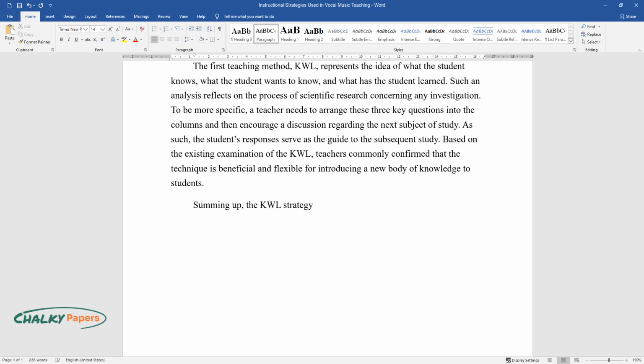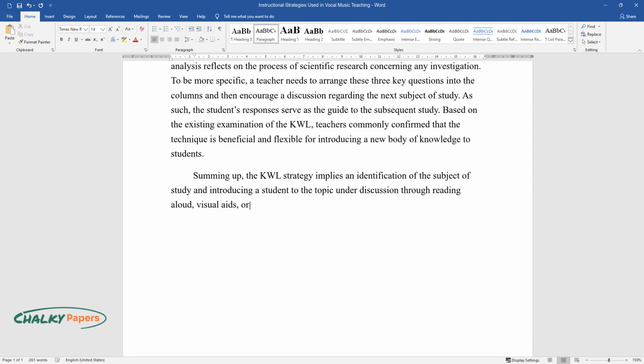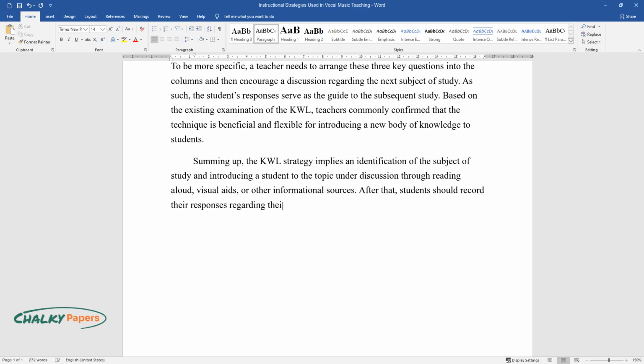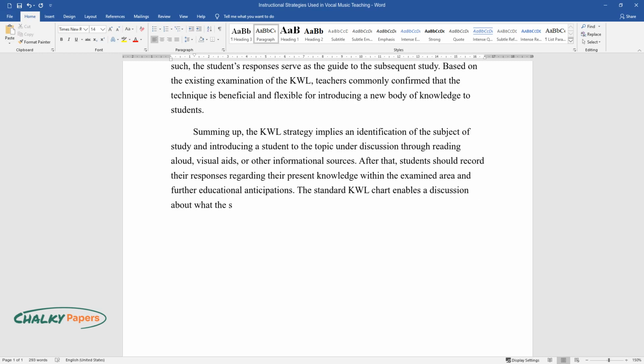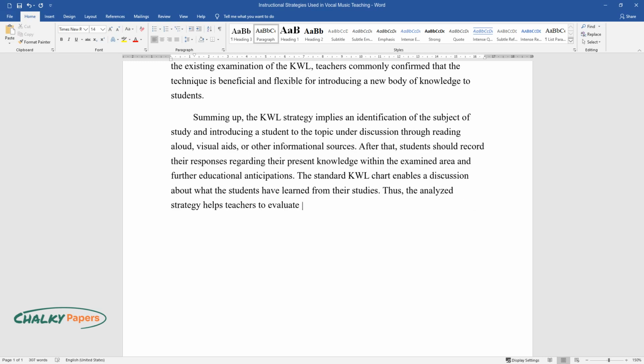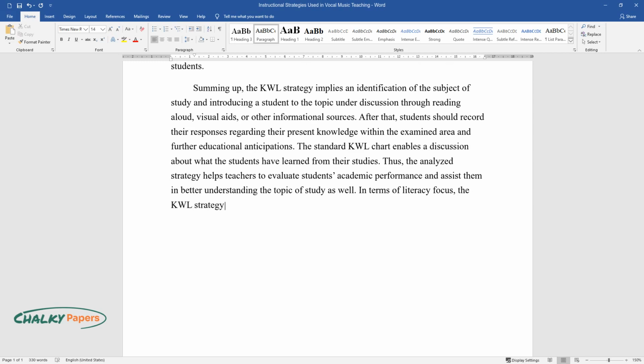Summing up, the KWL strategy implies an identification of the subject of study and introducing a student to the topic under discussion through reading aloud, visual aids, or other informational sources. After that, students should record their responses regarding their present knowledge within the examined area and further educational anticipations. The standard KWL chart enables a discussion about what the students have learned from their studies. Thus, the analyzed strategy helps teachers to evaluate students' academic performance and assist them in better understanding the topic of study as well. In terms of literacy focus, the KWL strategy is conducted prior to reading and enhances comprehension and vocabulary competencies.